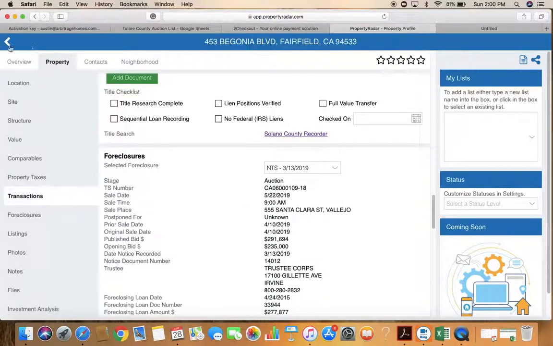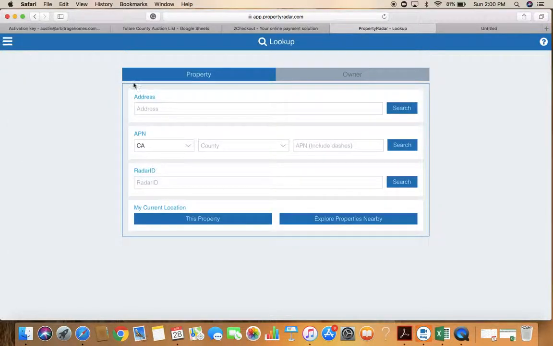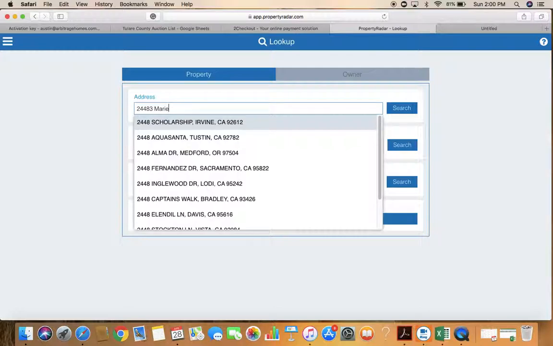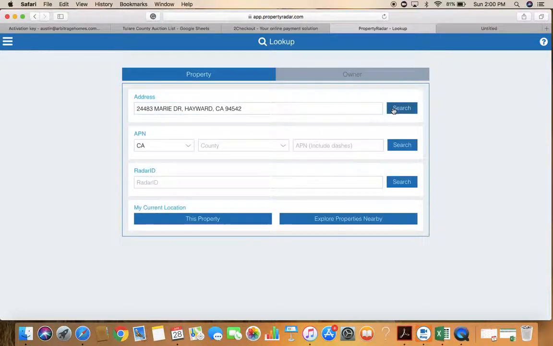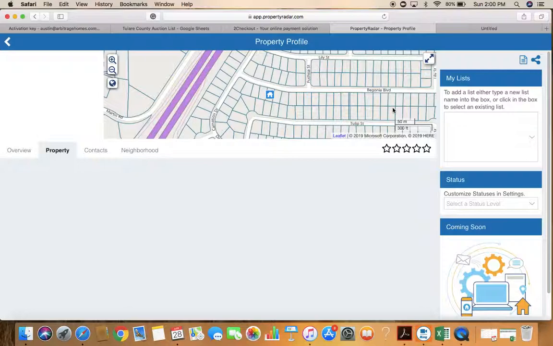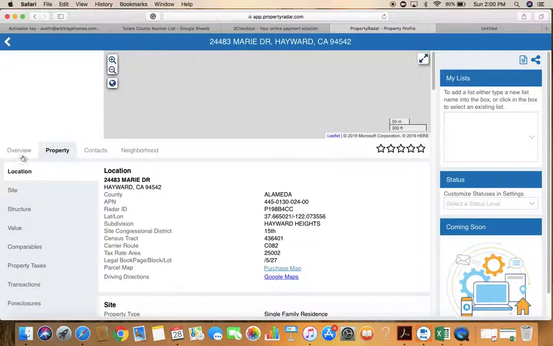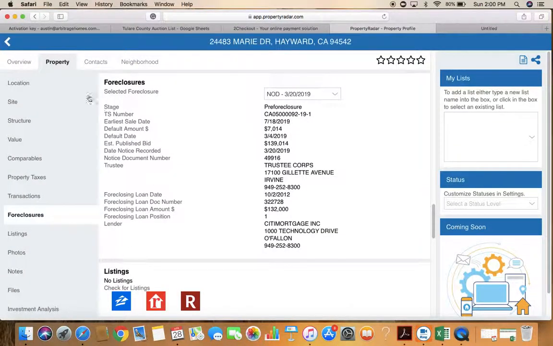So let's look at another one. We'll go back, 24483. Okay, we'll go to the property tab and then go down to foreclosures to see the foreclosure history. Okay, so it looks like this one is in pre-foreclosure, which means it's in notice of default.